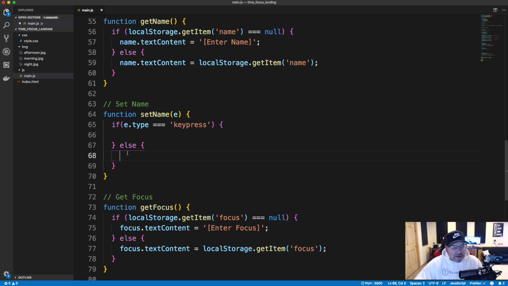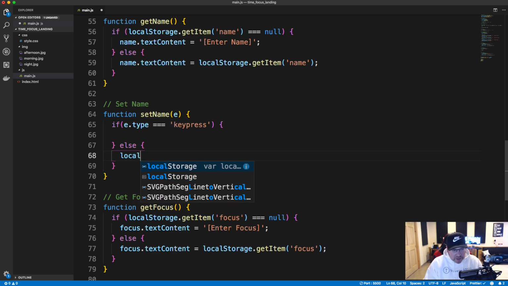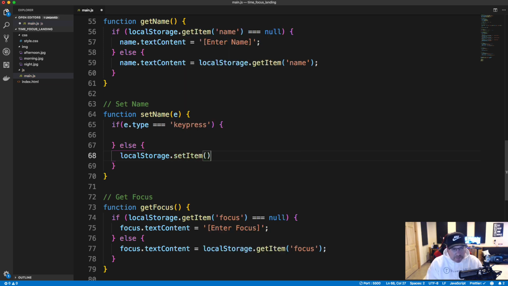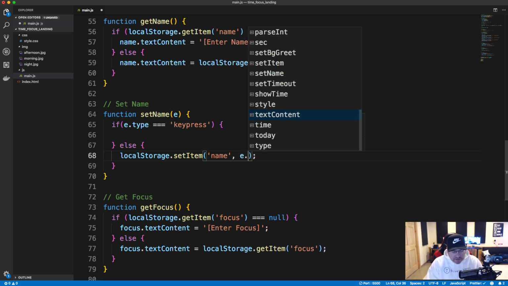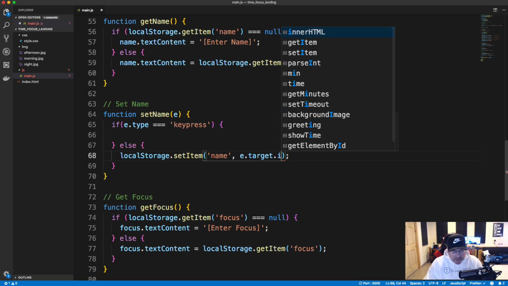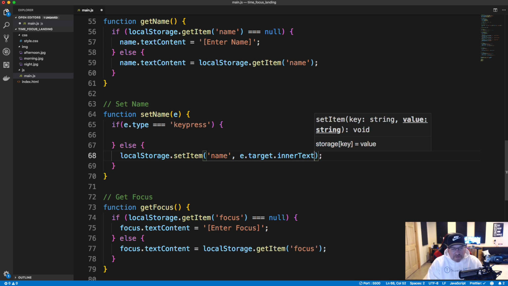So with that said, for the blur, it's pretty simple. We can just store in local storage. We can say set item, and let's say we want to set name, and then the second value is what we want to save. Now we want to save whatever is typed in, and we can get that with e.target, meaning we're grabbing the element that was clicked on, in this case the name, and we can get the inner text value, and that's what we want to save. Okay, so that takes care of the blur.